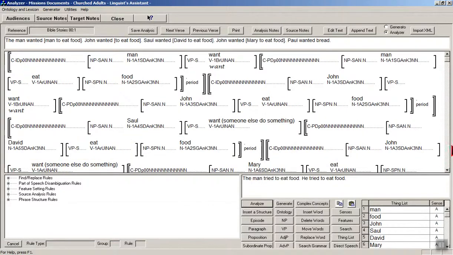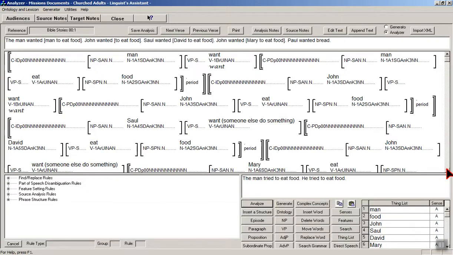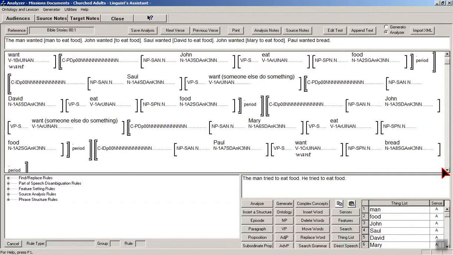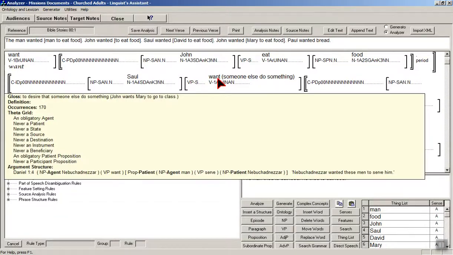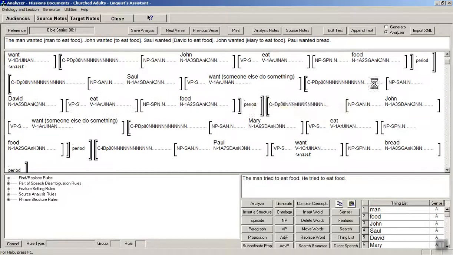Now let's see what happens for the third sentence. Now in the third sentence I had Saul wanted David to eat food. So I wrote it with a different noun in the subordinate clause. So let's see what it did. Now if I put the mouse over want, you can see the definition is to desire that someone else do something. And the lexical sense is A. So that's what I wanted. I wanted that want. And it put in David as the agent of to eat food. Okay, so that's correct.